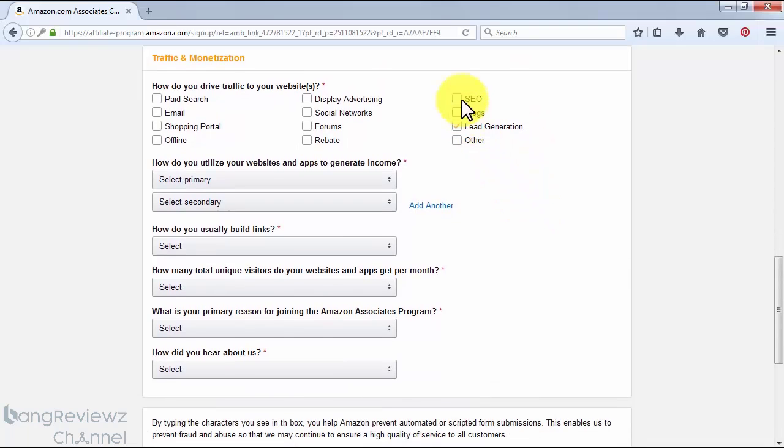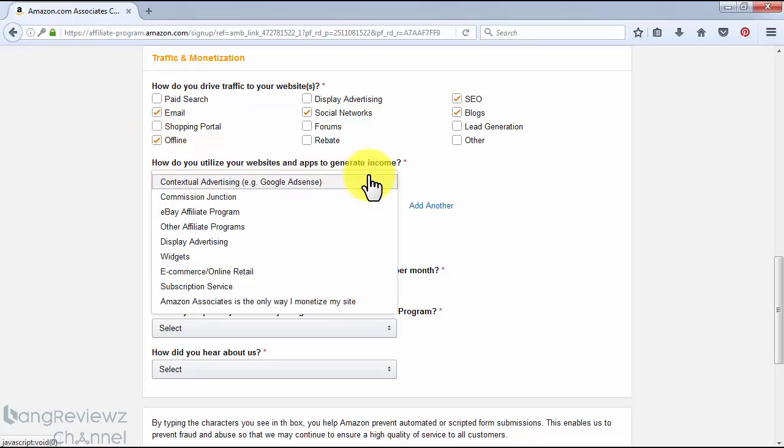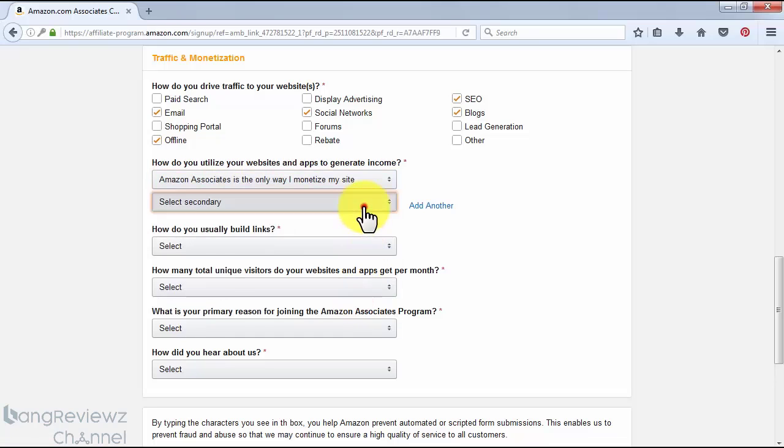In the How do you drive traffic to your websites section, check all the options that describe your traffic funneling methods. Now, in the How do you utilize your websites and apps to generate income display boxes, select what other types of monetization strategies you integrate into your affiliate website. In case that you do not monetize your affiliate website in any other way, simply select Amazon Associates is the only way I monetize my site.